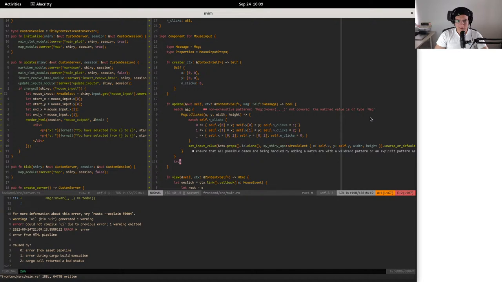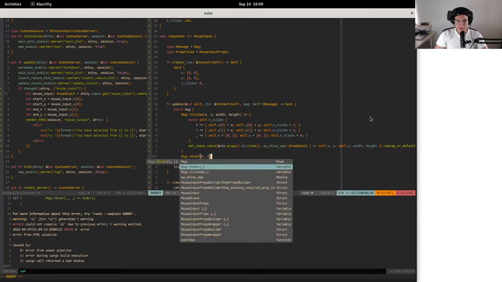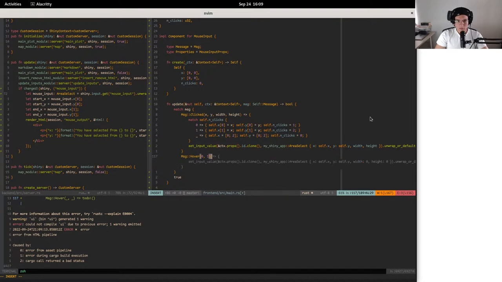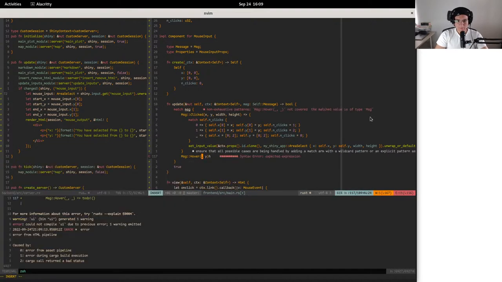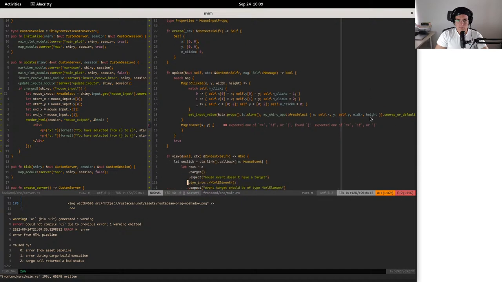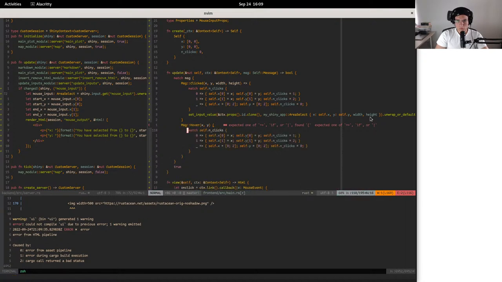So now here, in this match, if it matches, message hovered. Here would be again X and Y. It's going to do the same thing, but it's just not going to send the message. And I mean, you should assign it because this one is only on click, right? This one shouldn't take care of clicks. That should be the other message.